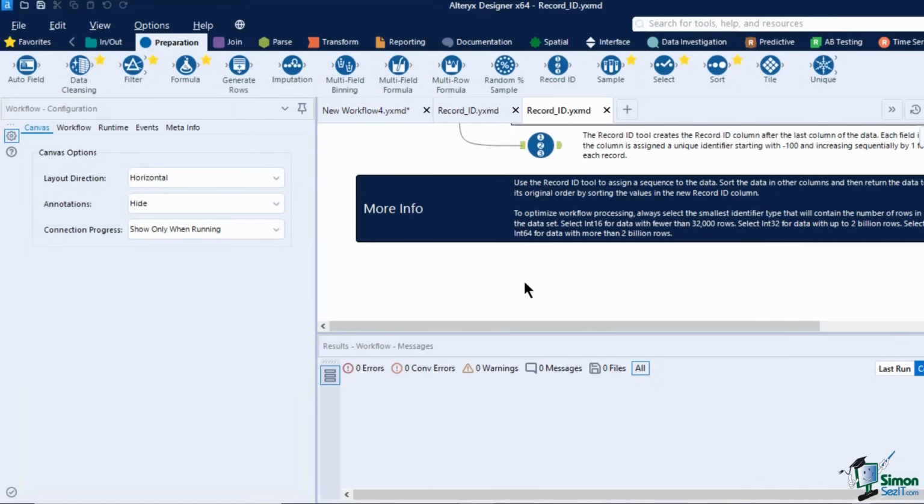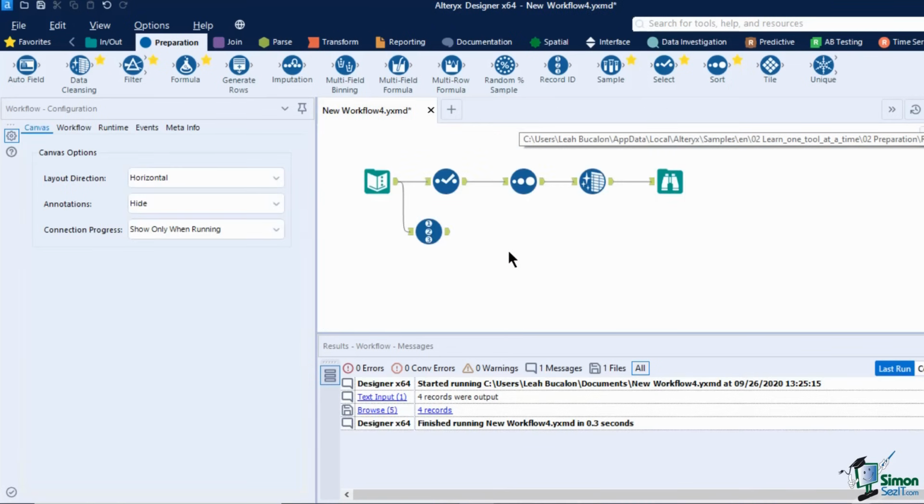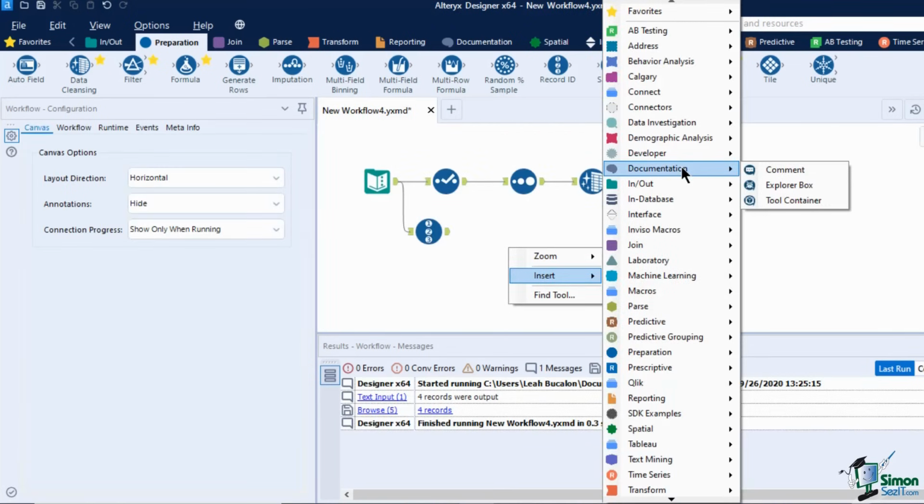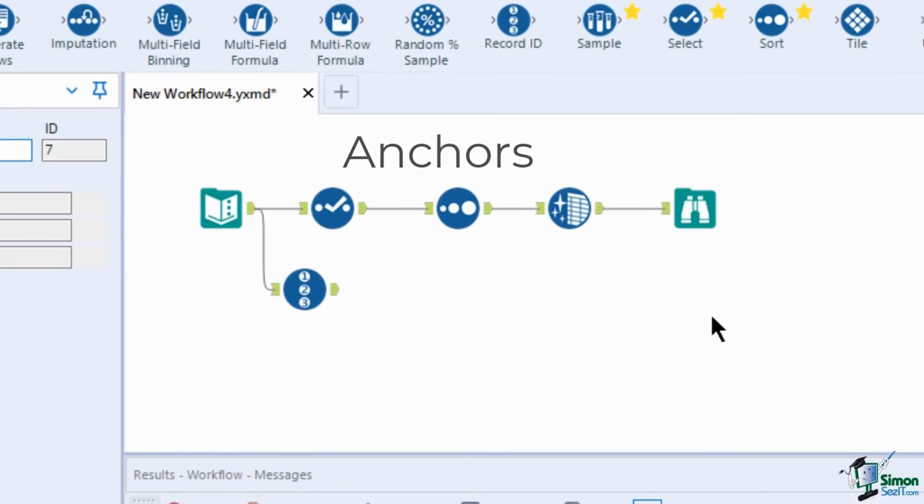You can also add a tool by right-clicking on a blank space on our canvas. Click Insert, select a tool category, and click on the tool that you need. Each tool in the workflow has an anchor. This serves as the inputs and outputs of data from each tool. Each tool has a different number of anchors.